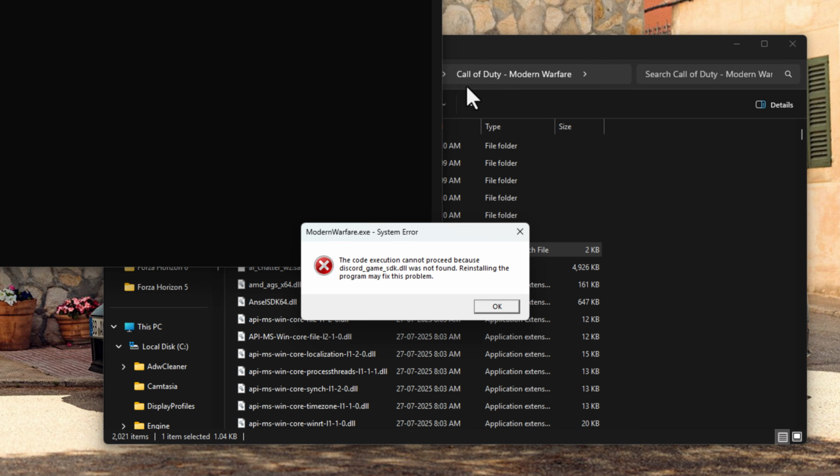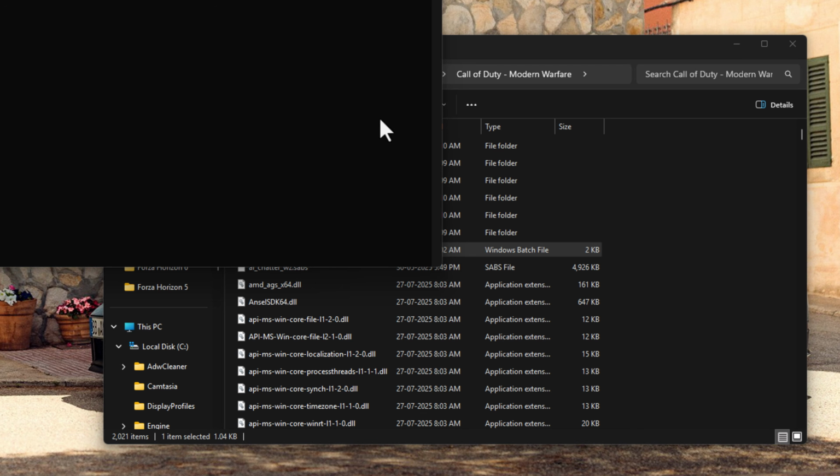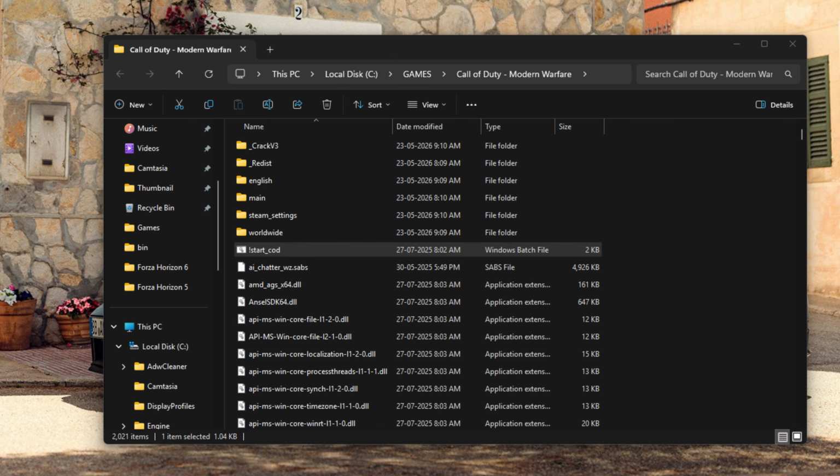Today I have installed the Call of Duty Modern Warfare. When I tried to launch the game, I got this error. The code execution cannot proceed because discord_game_sdk.dll was not found. To fix this error, click on OK and close this.